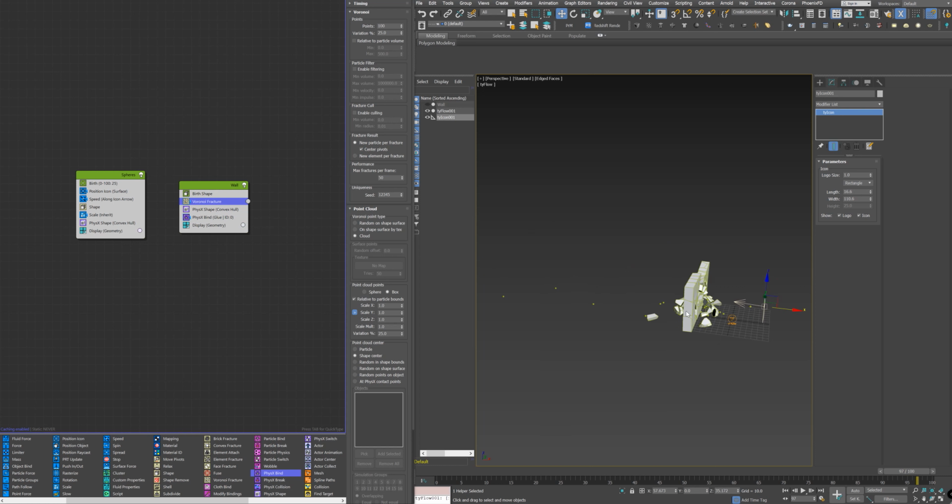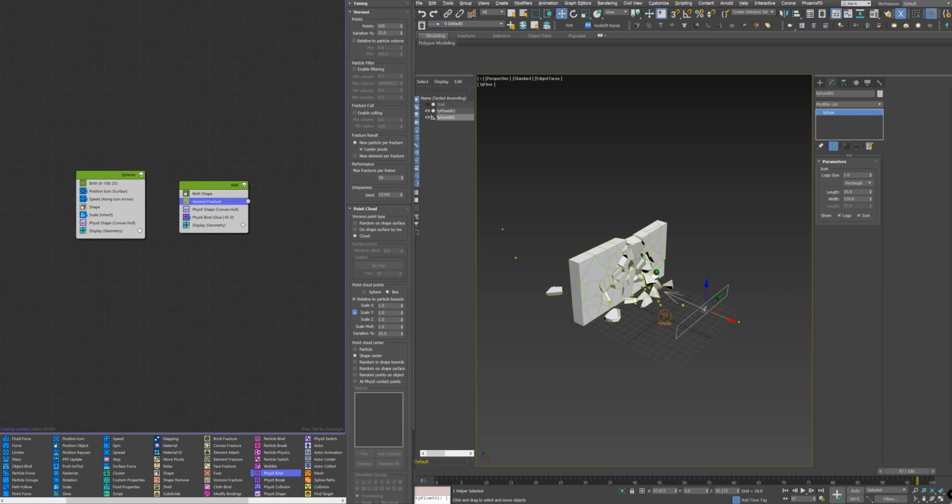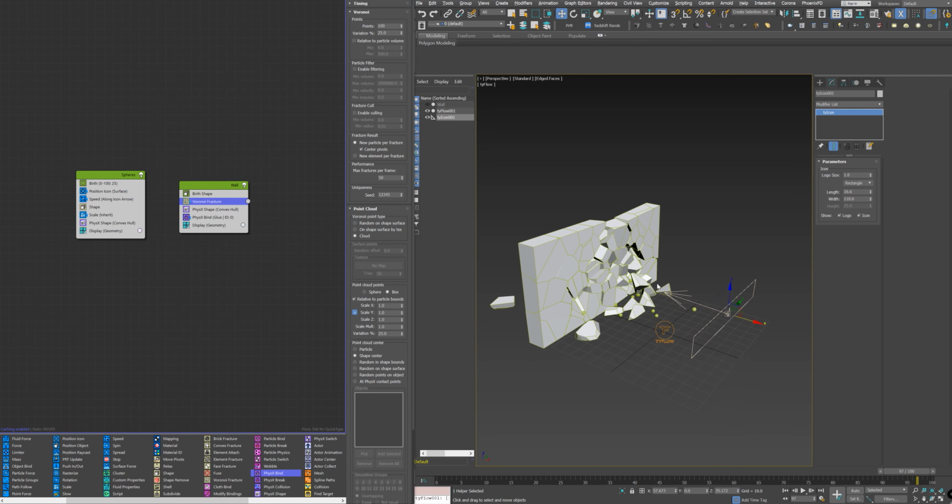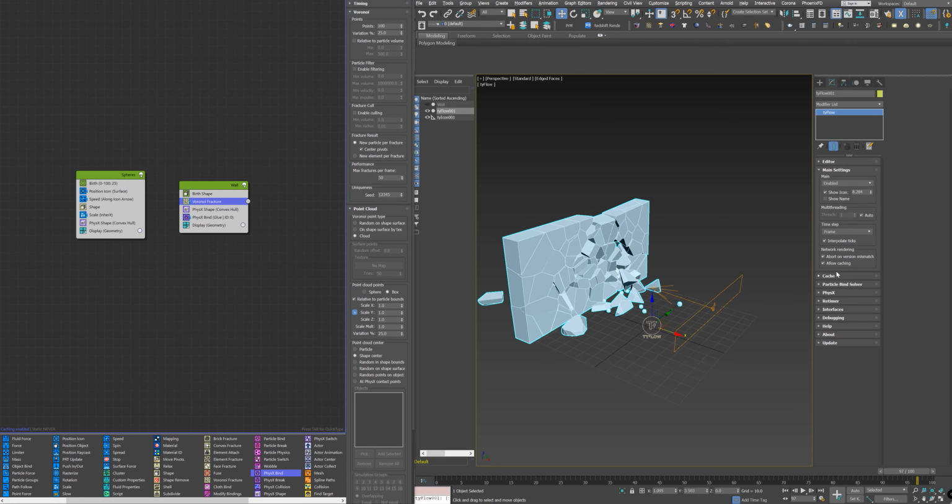To fix the issue of the spheres going through the wall, we need to add more samples to the simulation. And to do that, I just need to select the Tyflow icon. I go to the main settings, and in the time step option I choose half frame.